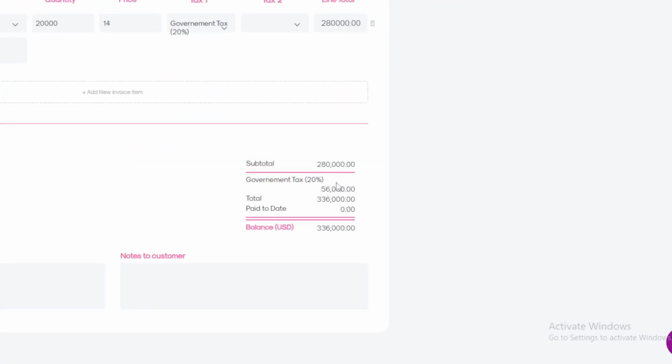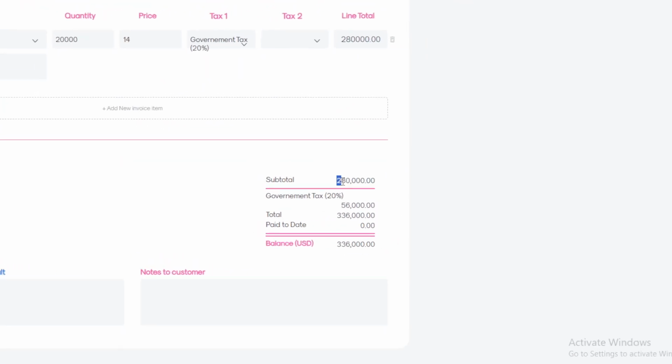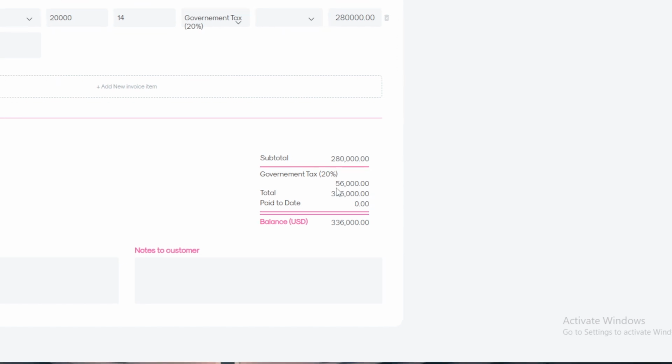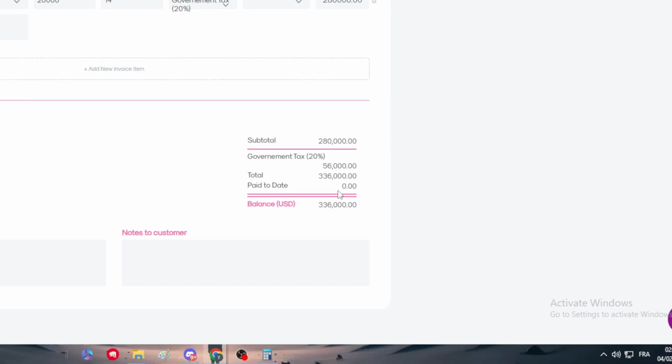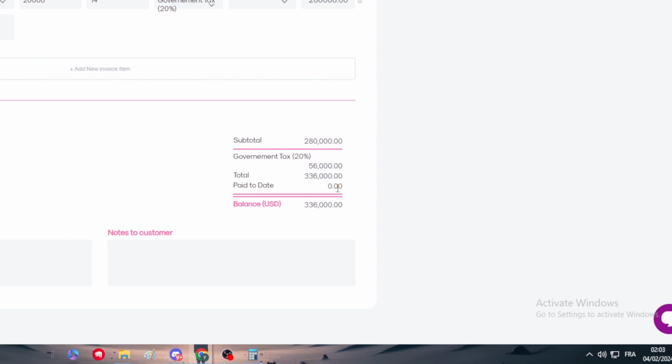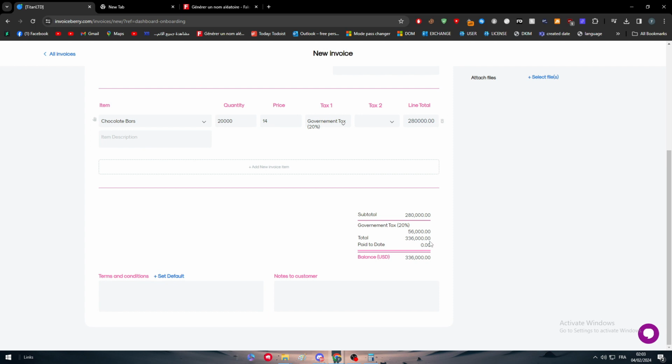Here in the bottom, you will notice that there is the subtotal, which is the same subtotal that we saw, which is 280k. But here also we have the government tax that has been added, which is up to 56k dollars. Added up together, they give us around $336k. So here, if there is anything that has been paid to date, you can add it. But as long as we are here, there is nothing that has been paid because we're still just creating it.